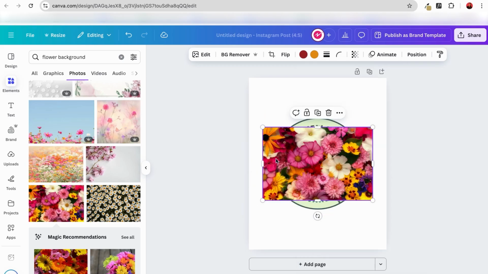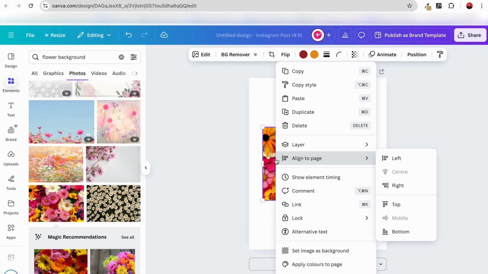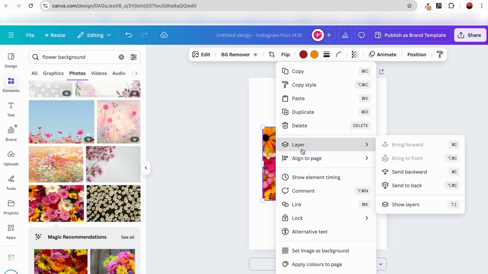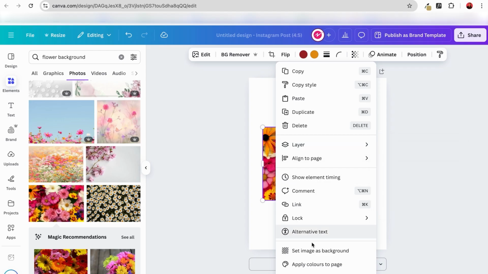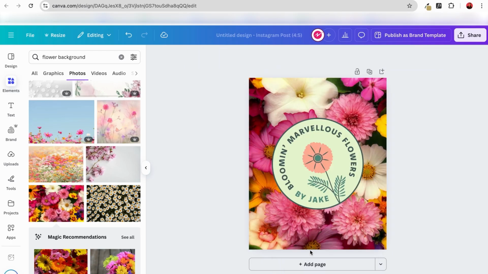So I'll come off that, I'll just do that again. So you right click, it's a right click on your mouse, and you can go to layer and send to back. But actually we want to set the image as the background, which locks it fully to the background and actually fills the background for us. So that automatically fills that canvas, so it looks much better.